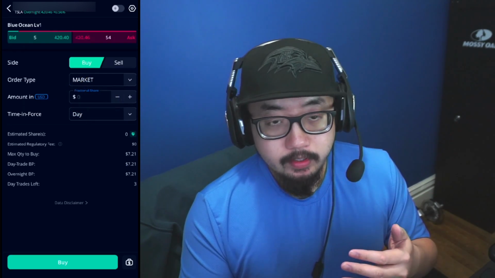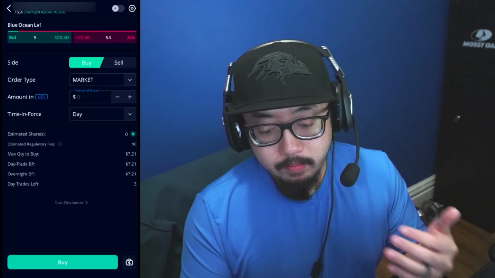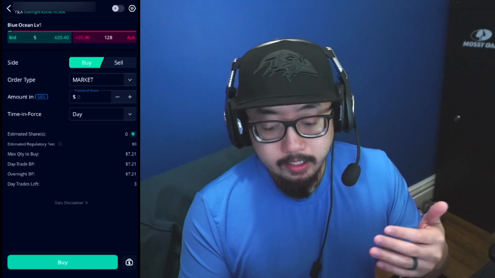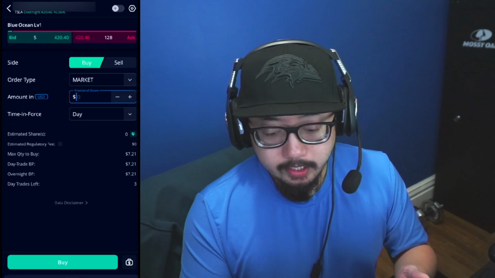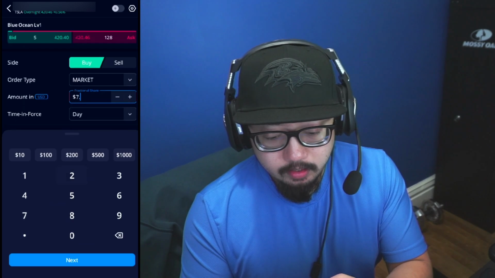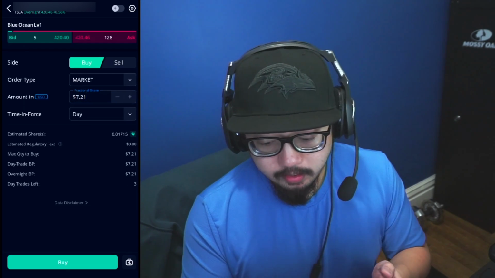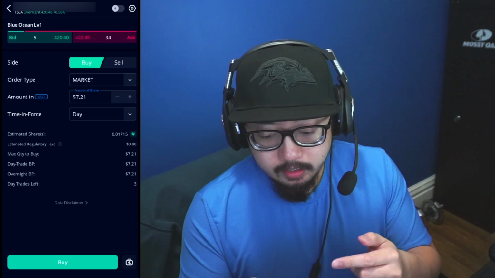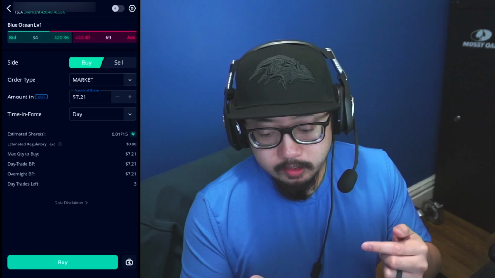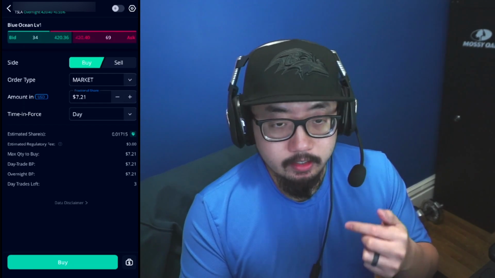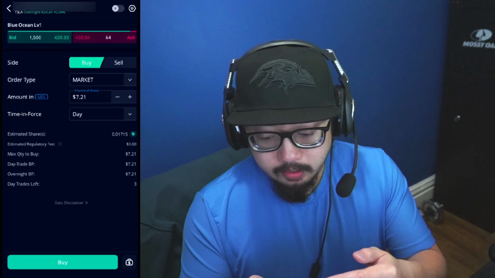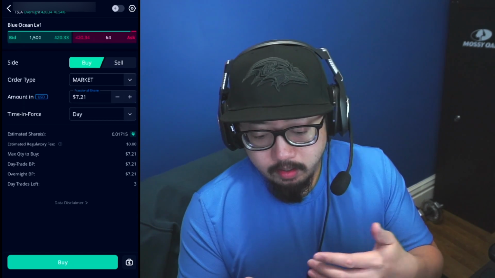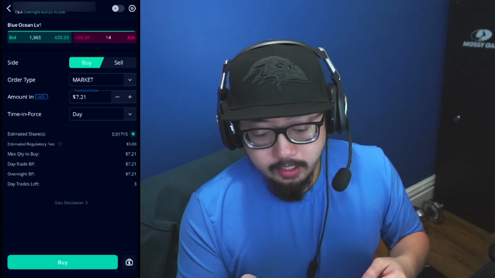So instead of like shares, I am now typing in how much I would actually like to buy worth of Tesla. So like I said, I have $7.21 in my account, so I'm going to type in 721 right there. And as you can see here in my summary, estimated shares, I'm going to be getting 0.01715 shares of Tesla. It's going to be a $0 fee, and it's just giving you a breakdown of everything there and days left to trade.